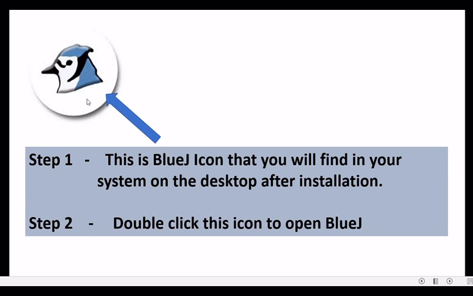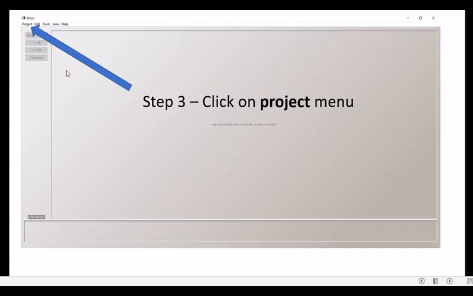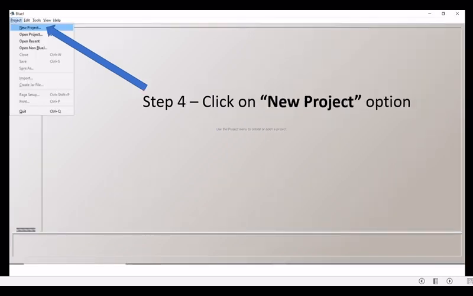So what you have to do, double click this icon to open BlueJ. On the desktop you will double click this icon. When you double click this icon, you will get the next screen like this. On this screen, you have to first click on the Project menu. As you click on the Project menu, you will get a pop-up. You will get some options. In these options, you have to first click on the New Project option.